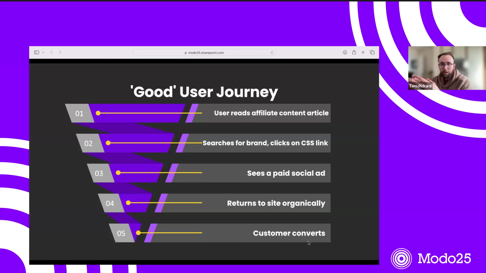But saying that, there is a lot of overlap between PPC and affiliates, which was why we wanted to have this discussion today, because the lines blur a lot with text ads, brand bidding, CSS, and we get asked about it all the time. So we thought it'd be worth doing.